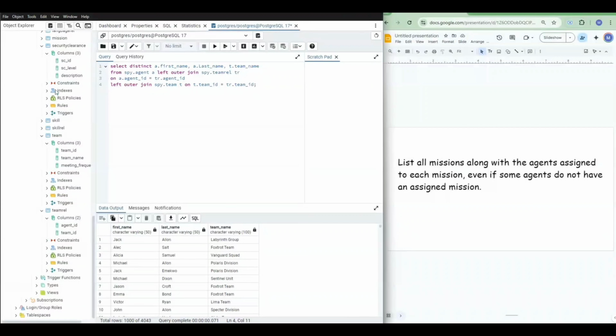So let's see. We want to list all missions along with the agents assigned to each mission, even if some agents do not have assigned missions. So this is, let's see, you have missions. I'm trying not to write this, but let's do this. I think I'll leave the next one for you to try.